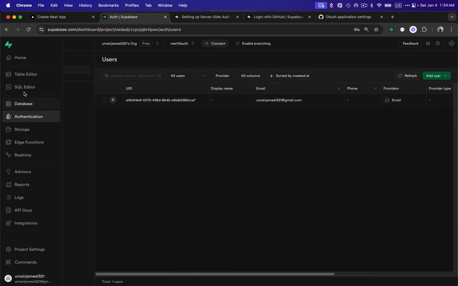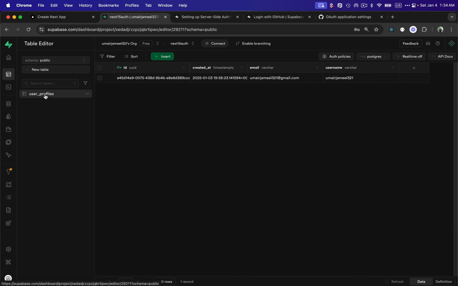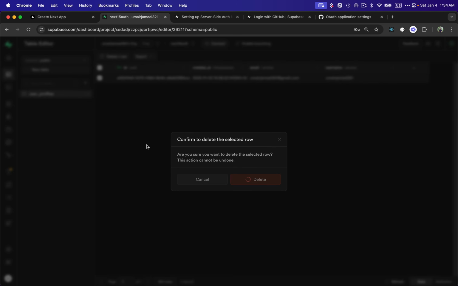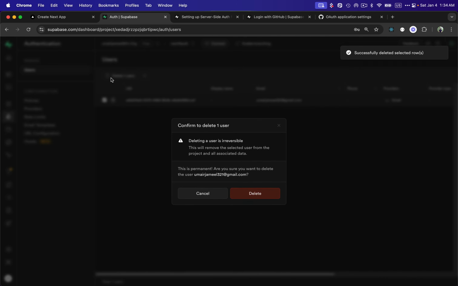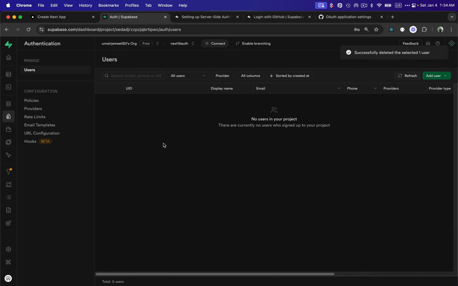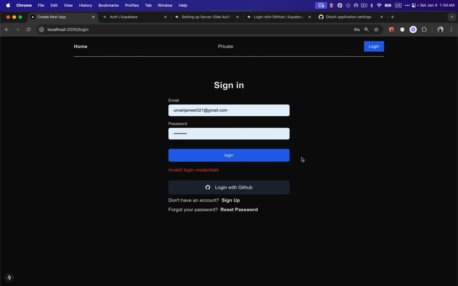So I'm going to delete all these things which I've already added. Delete row. And after that, I'm going to delete that user instance from the authentication module. Now let's refresh. Let me verify the validations as well. If I click on login, I get invalid login credentials because the user does not exist in the DB. Let's click on login with GitHub.